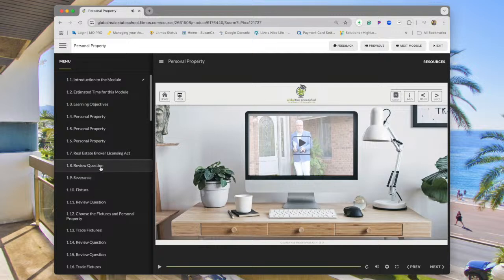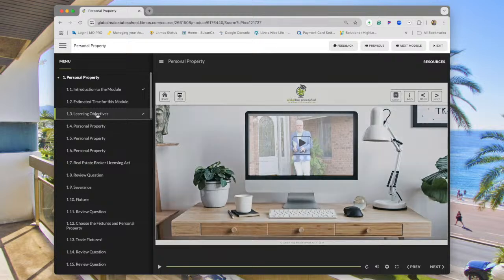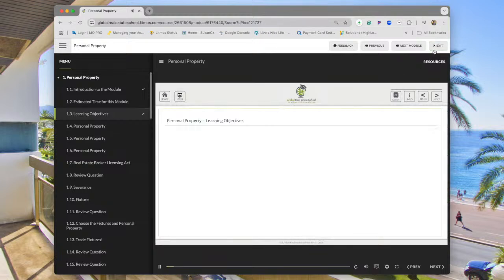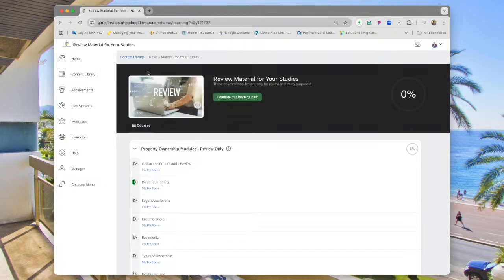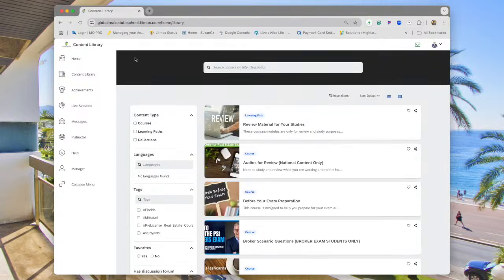So again, these are the review modules. You can jump around, go wherever you want in the review modules. Review modules, very important. Again, that is in the content library. You can find the content library right here.